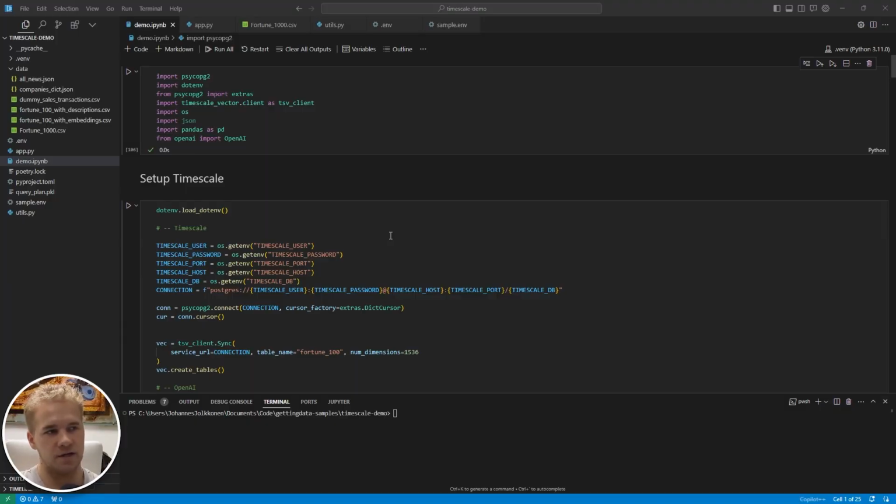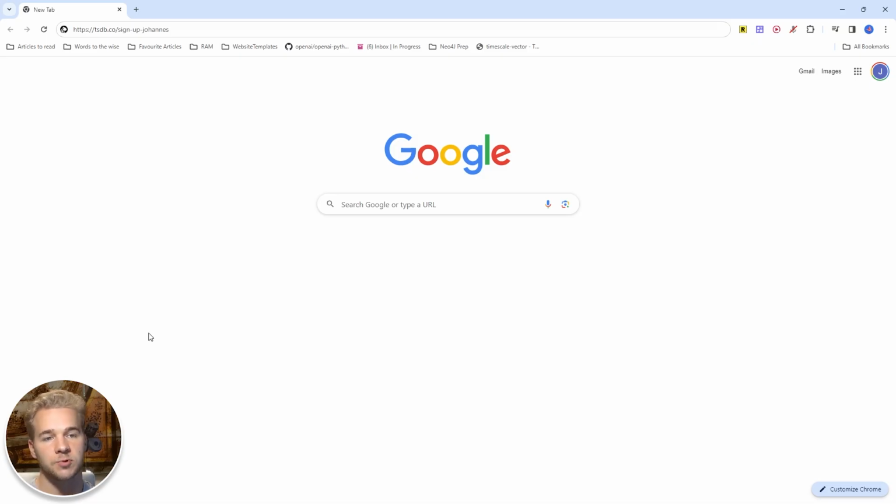Okay, so here in our notebook, we are just going to start with some very standard setup. And the first thing I'm going to show you is how you can also set up Timescale, how you can sign up to the service and start using it. Now, normally you can go to Timescale's website and sign up for a free 30-day trial.